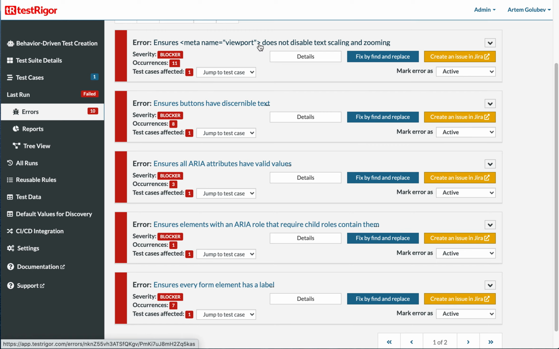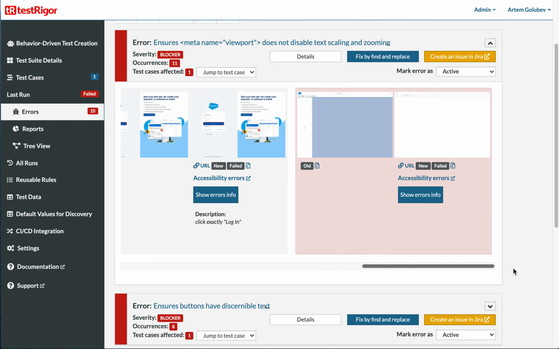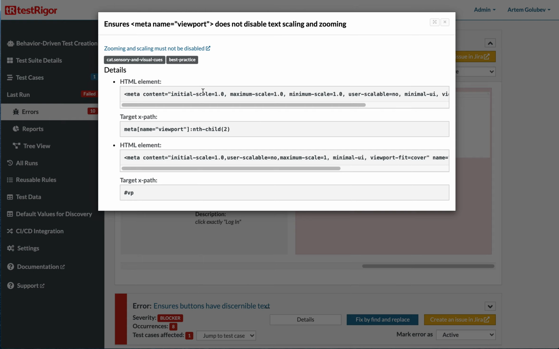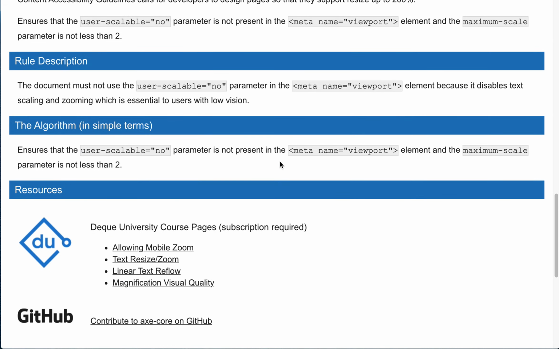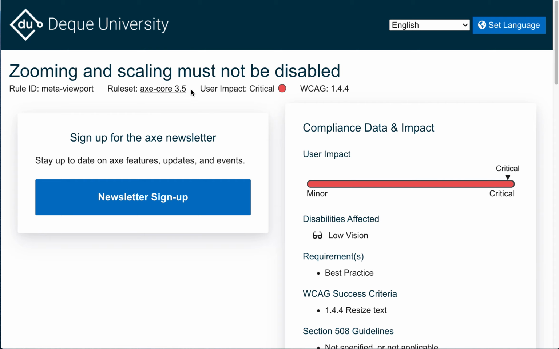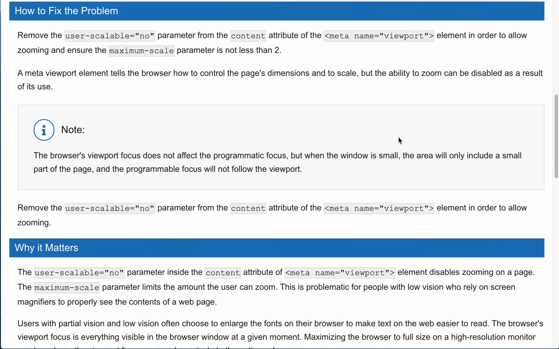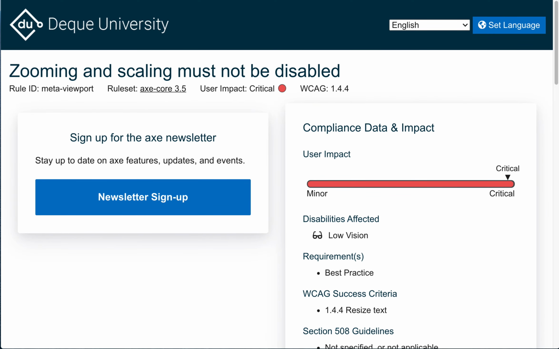this is an example: ensure viewport does not disable text scaling and zooming. We expand that. There are steps to reproduce in here. Then you can click on the details button, and you'll be able to quickly see details for this specific issue and all the elements which are affected. If you want to learn more, you can click on zooming and scaling here. And voila, there is a description of what's going on. testRigor uses Axe-core, and we will just link you to the Axe-core documentation with a description of what's going on and why it is an issue.